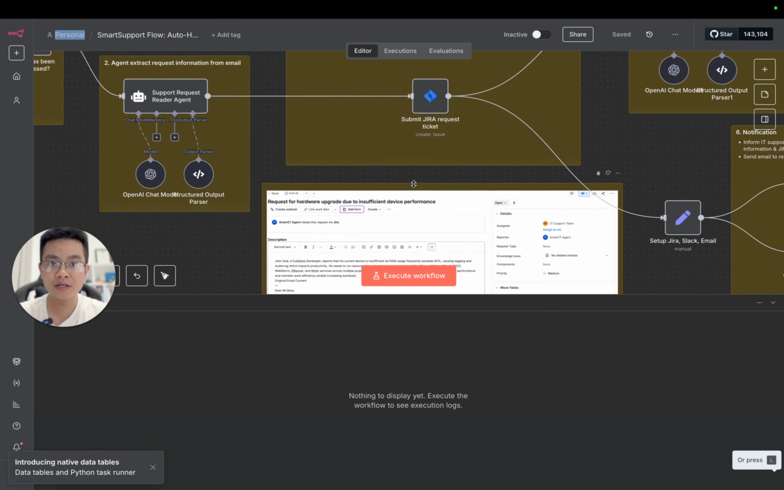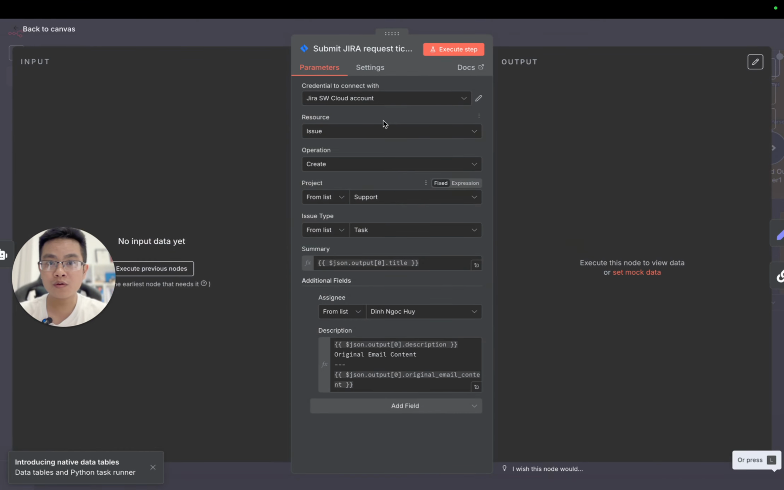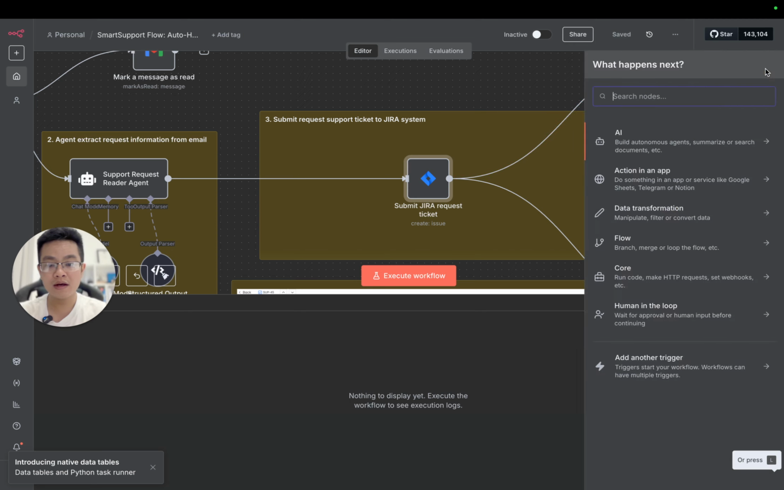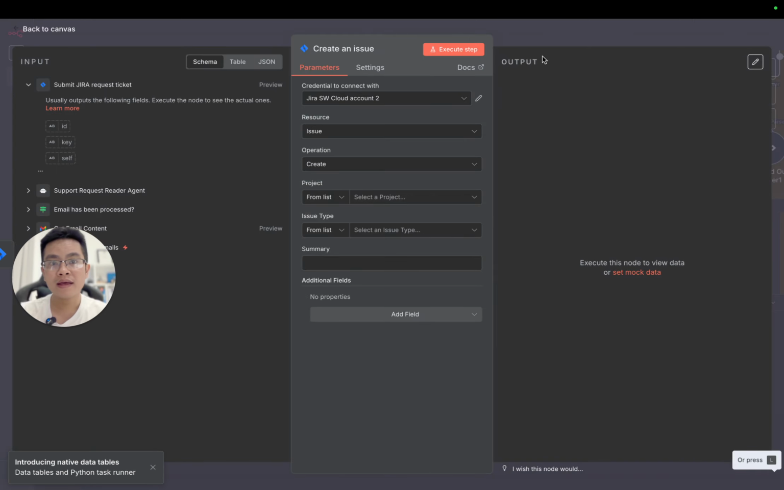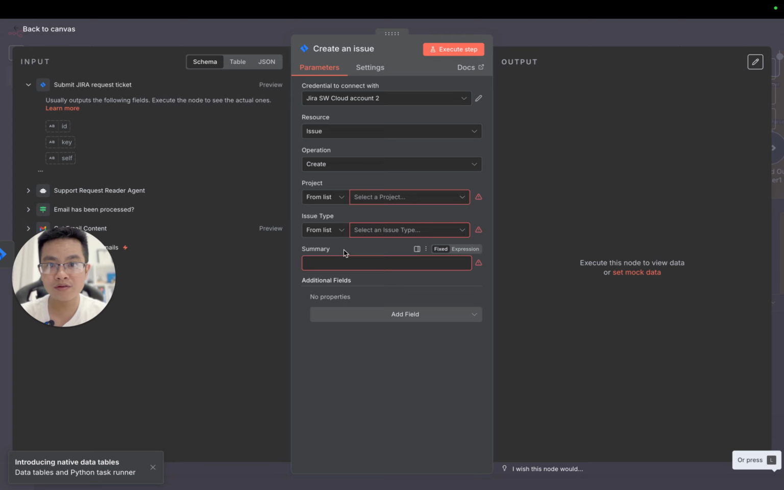In the first automation workflow, we can see that we submit a Jira request ticket. What we are using here is the built-in Jira node, Jira Software, and then we have the create an issue node here. With the create an issue node, we need to fill in a lot of information, but I'm going to show you step by step for the basic one.